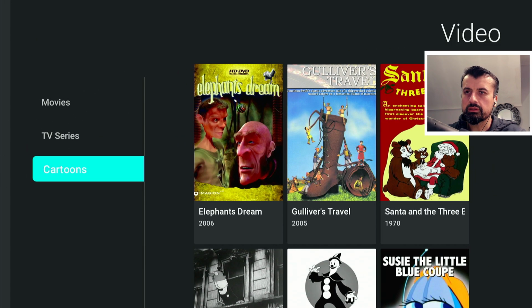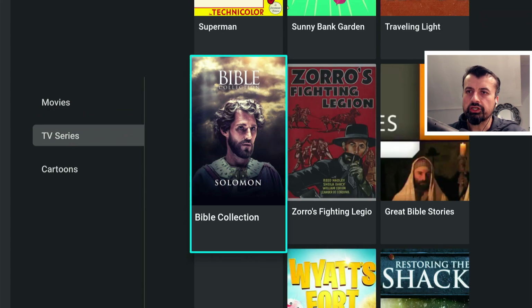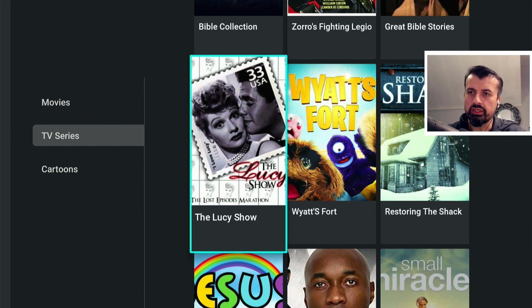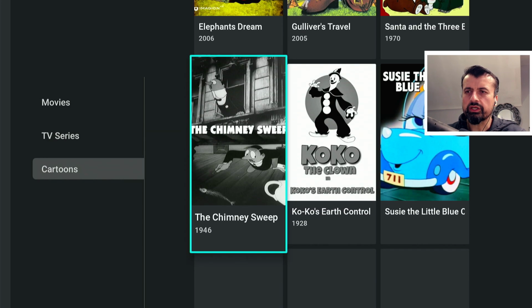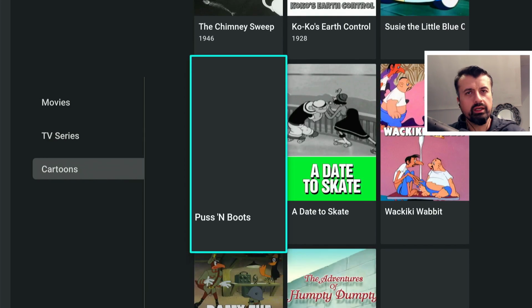If I go to video, we have a section for movies, then a section for TV series, some old and new things in here. Not much in the cartoon section or very old stuff in here.